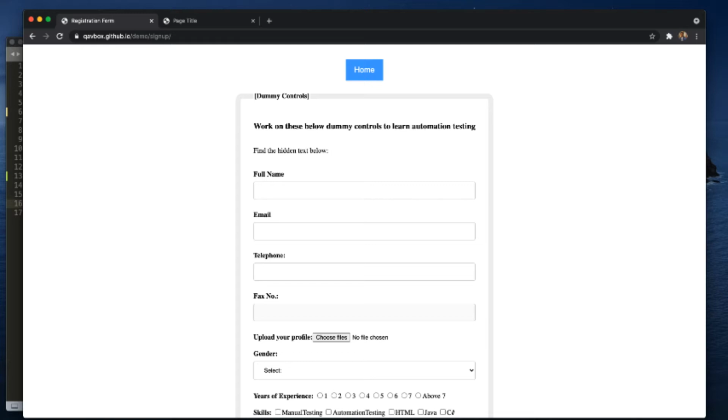response. For instance, if I am typing something here, typing is my action, but what is the response I'm getting? The text I typed is displayed here. This action and response you are comparing, and then you are validating by using Selenium.